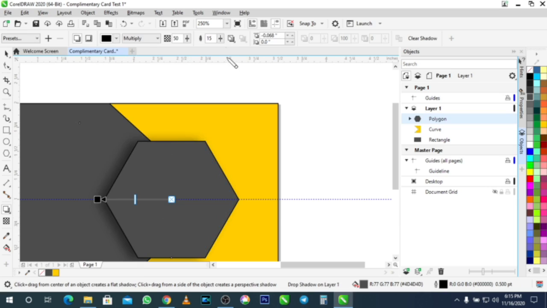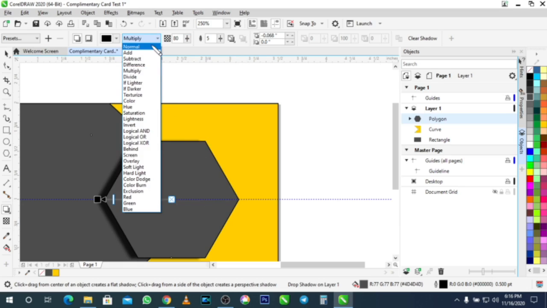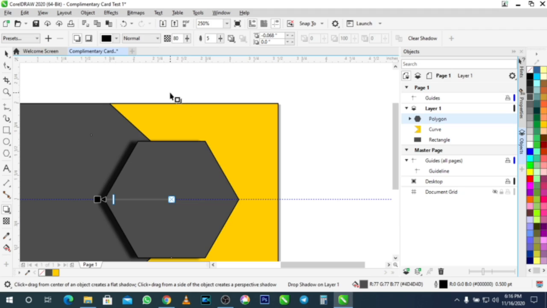Now reduce the shadow feathering to, let's say, 5%. So you can just type 5%. It's cool. And increase the transformation to, let's say, 80%. It's cool. Now change from multiply to normal, and now we got it right here.